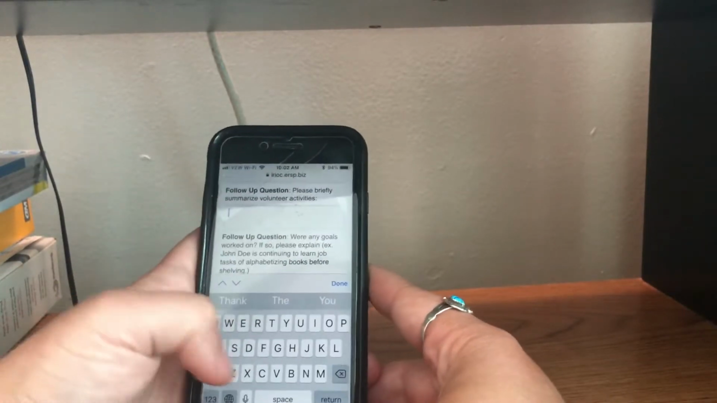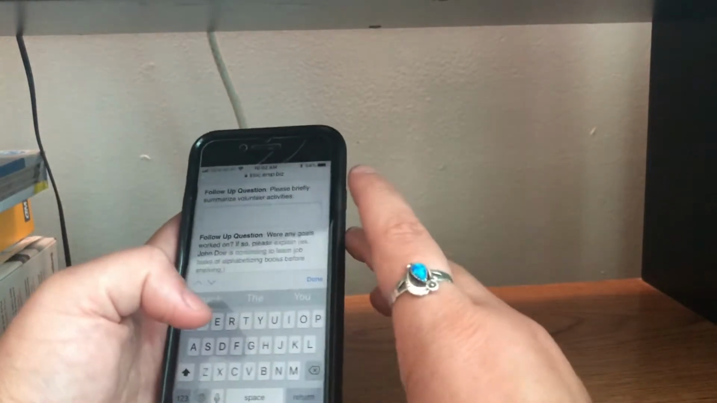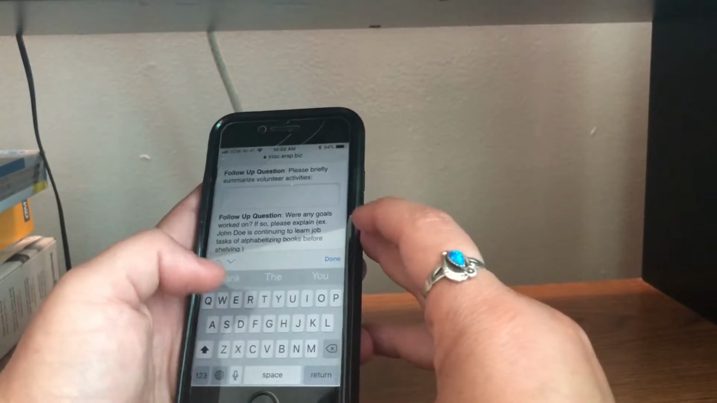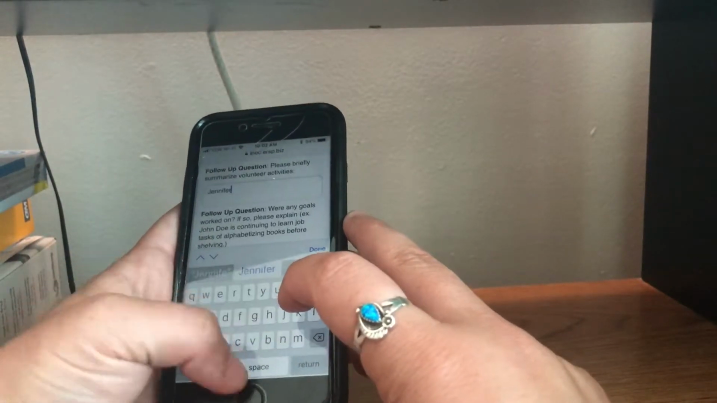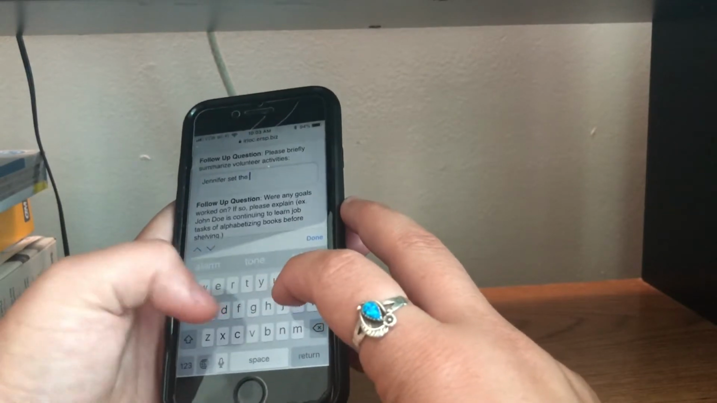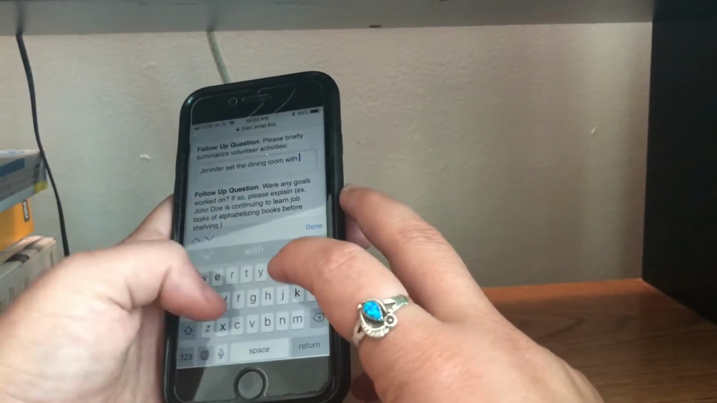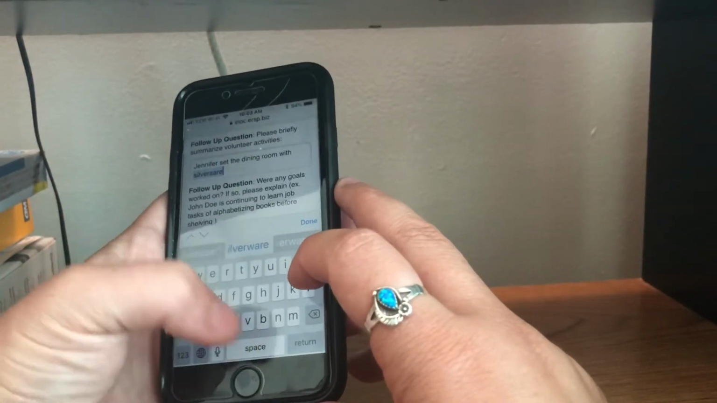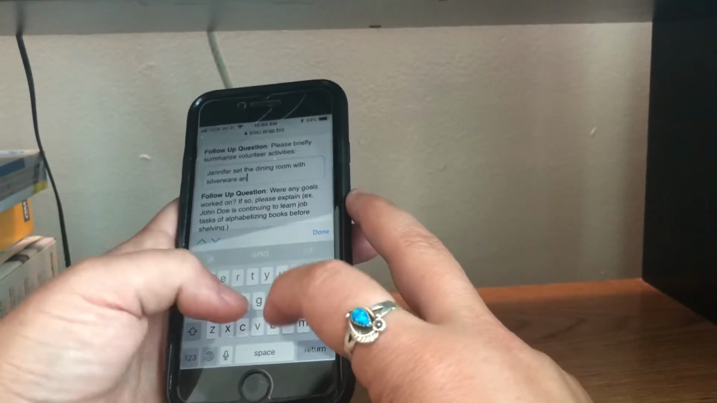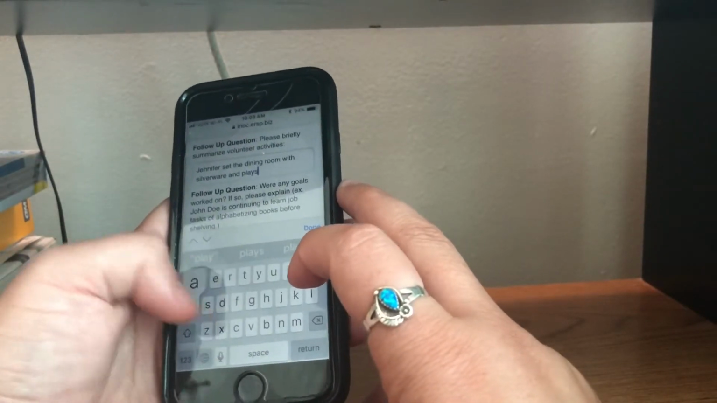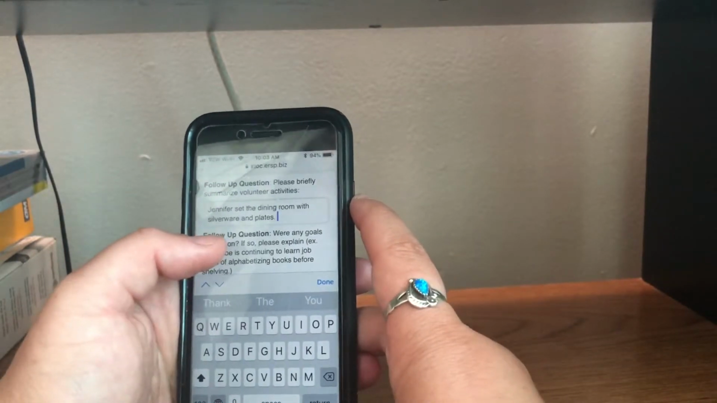Briefly summarize your volunteer activities. She is not done, so you could put an X here, or if you know what typically Jennifer does during the volunteer activity, you could fill it out. So Jennifer set the dining room with silverware and plates. So I made my notes.